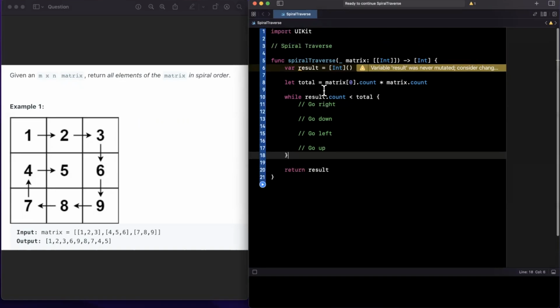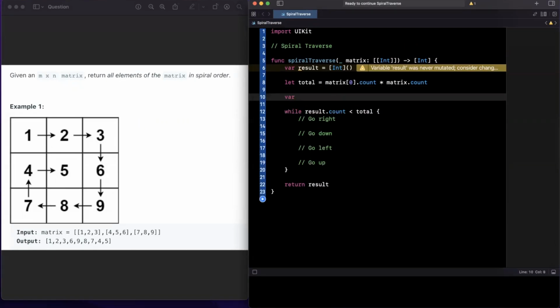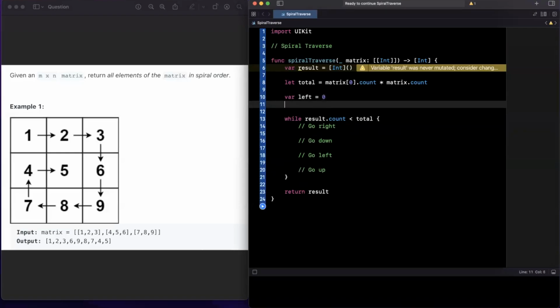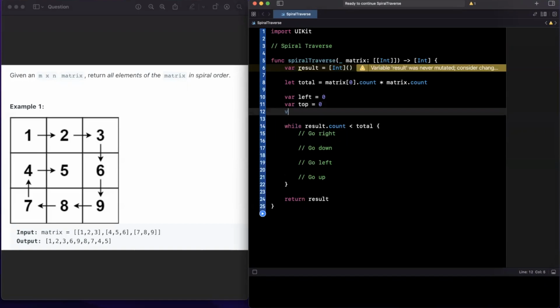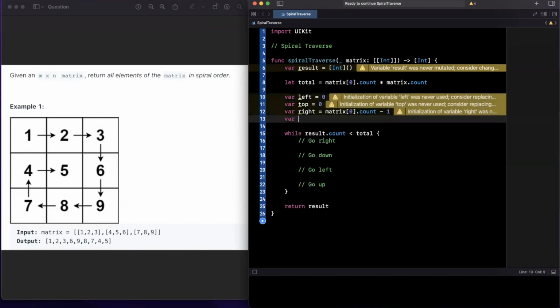So the way we can actually do this is pretty simple, contrary to what it looks like. So we're going to keep 4 indices here. We're going to say our left starts at 0, the leftmost of our matrix. We're going to have a top, which starts at 0 as well. We're going to have a right, which starts at our matrix first row dot count minus 1, which will be the rightmost index within our bounds. And then we're also going to have a bottom. And our bottom will basically be the number of rows we have minus 1, which is our last row.